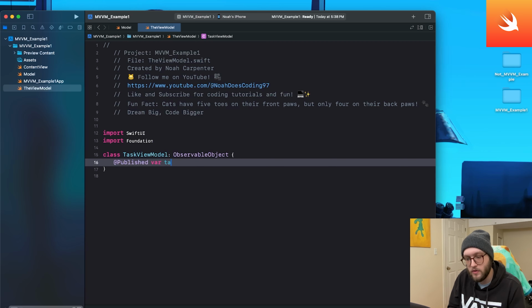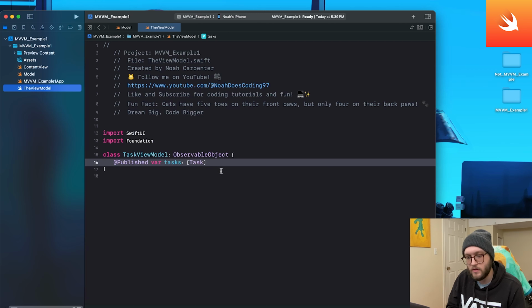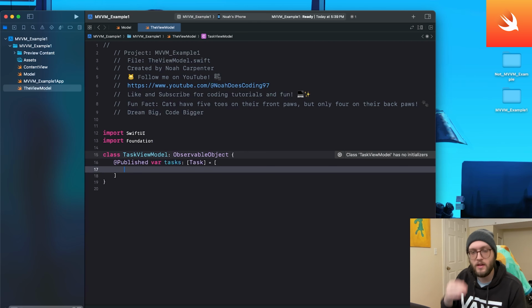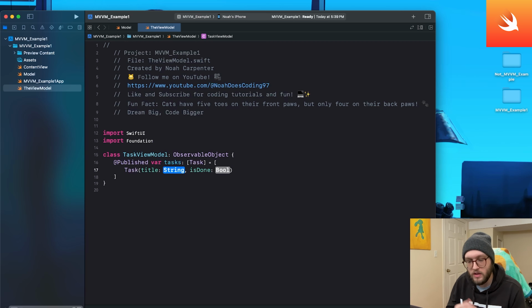So let's add our brace here, and we'll add our @Published var. This is going to be for our tasks. We'll add our colon, and then within our square brackets, we're going to reference the Task from our model. All of these pieces are going to be working together in tandem. We're going to have this equal another square bracket. I'm going to hit return so I have a little bit more room. This is where we're going to be adding all of our tasks. We can use the autofill feature here to grab data and structure from that model.